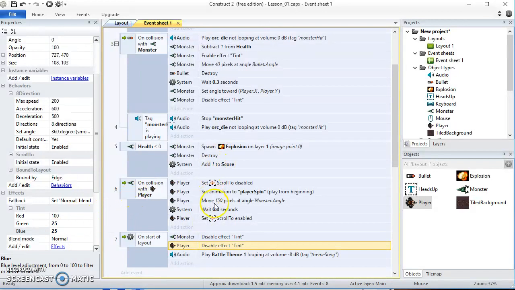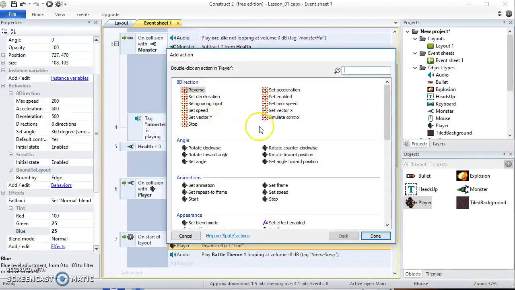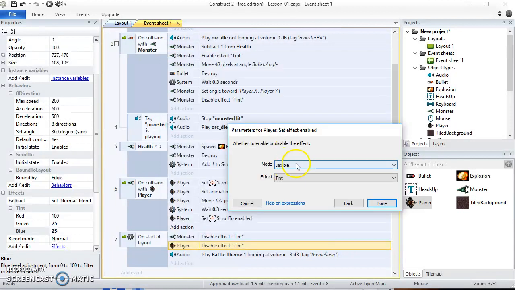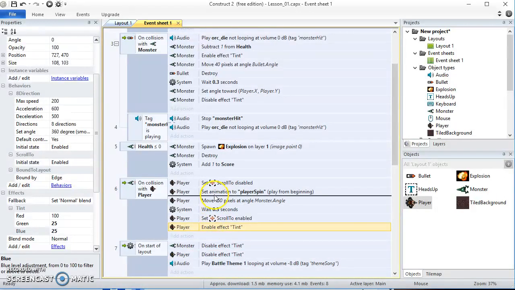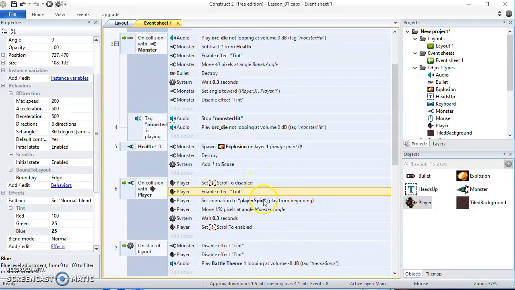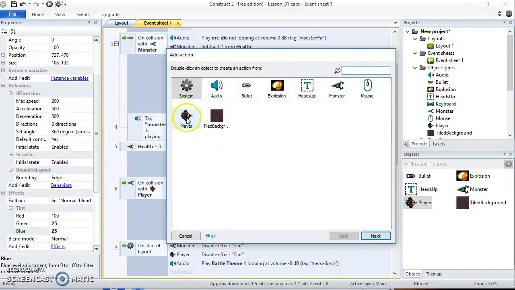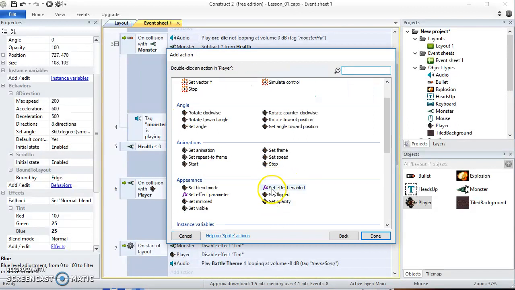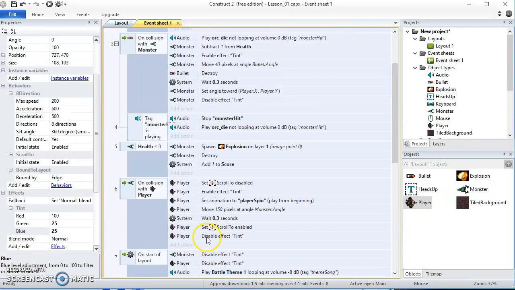Next thing I want to do is when the player gets hit, let's make the first thing that we do is we set the tint to enabled. And what I want to do with that is put it as one of the first things, for the player to turn red, because I think it'll look better that way. So the next thing, after these 0.3 seconds, I'll want to set that tint back to disabled. So I'll put that right after the 0.3.